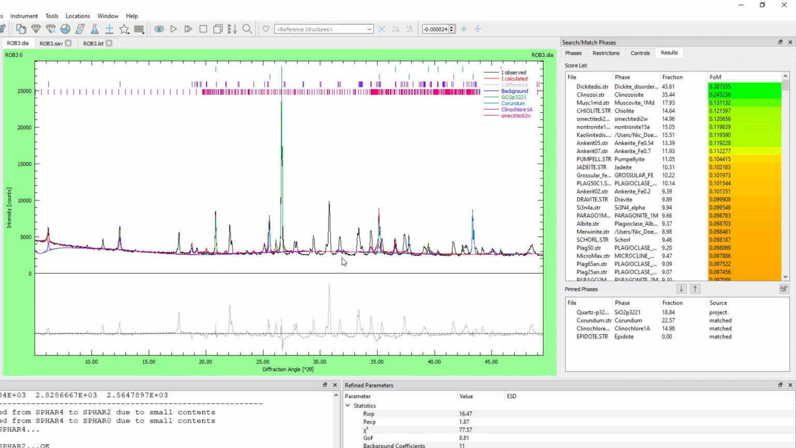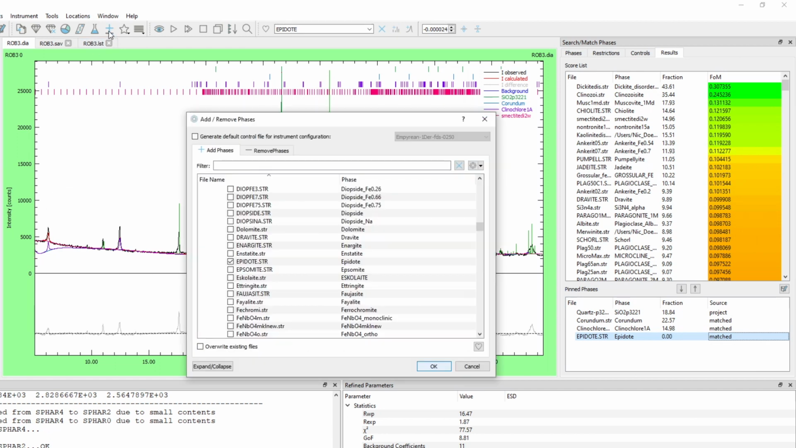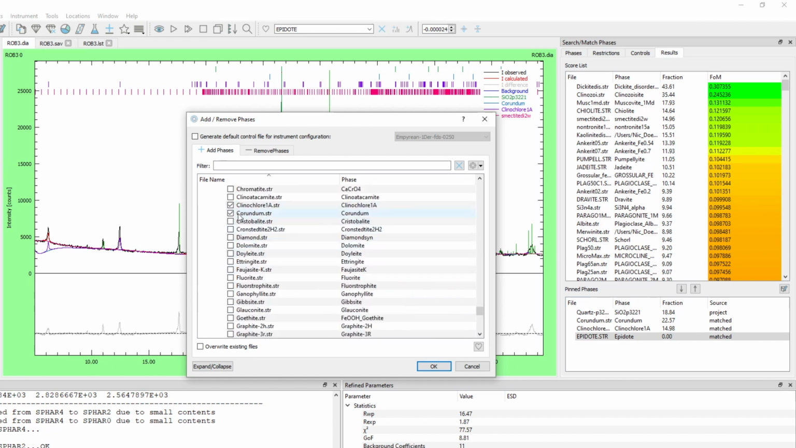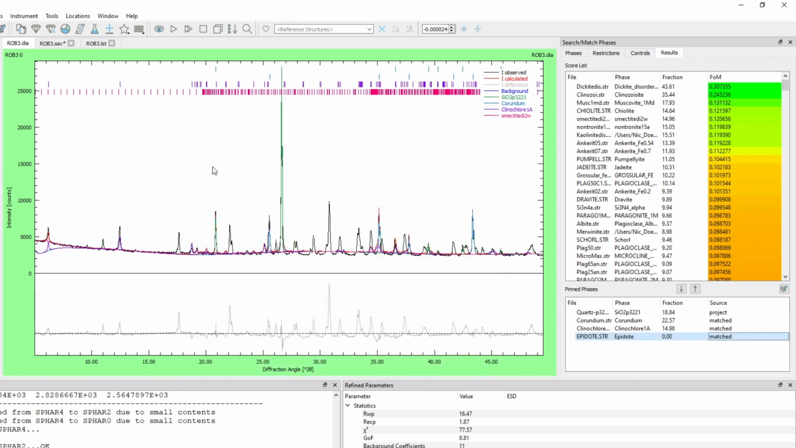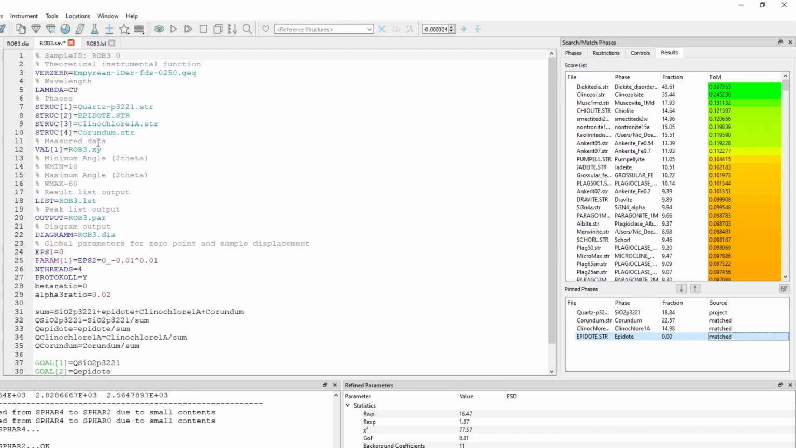we measured. So now, in addition to the one we already have in our project, we matched corundum, Kleinochlor, and epidot. Let's add these to the project and see what a real refinement looks like. So we select the Add Remove Phase dialog. All these matched phases should be pre-selected, epidot, Kleinochlor, and corundum. Okay. Now they are added to the project and we can run a real refinement.